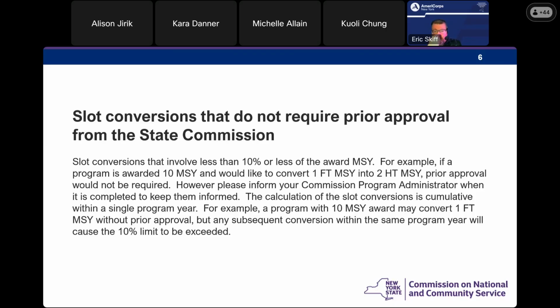Slot conversion is usually pretty simple. I assume if the program administrator is able to catch the email, it usually takes just a few hours. Sometimes if they're out of office, it might take a little bit longer. But if it is less than 10%, go ahead and just shoot us an email. Hopefully that answers Allison's question in that case.